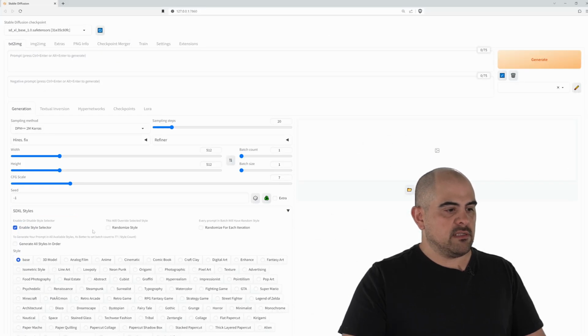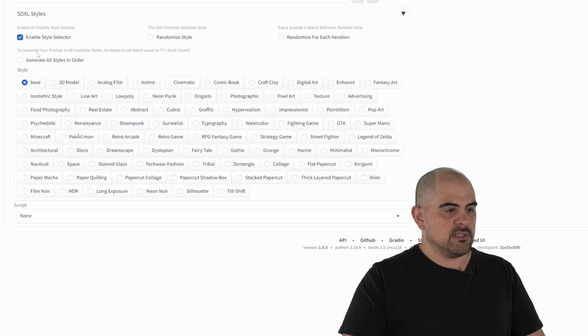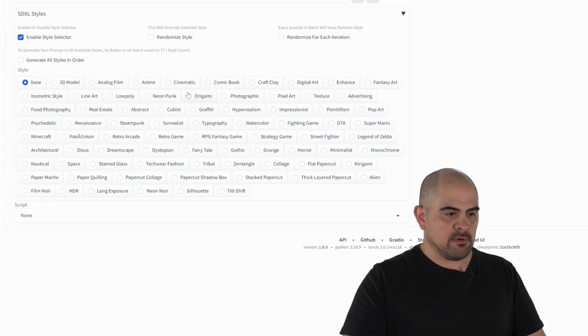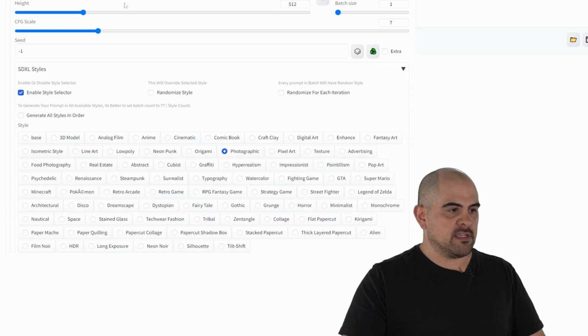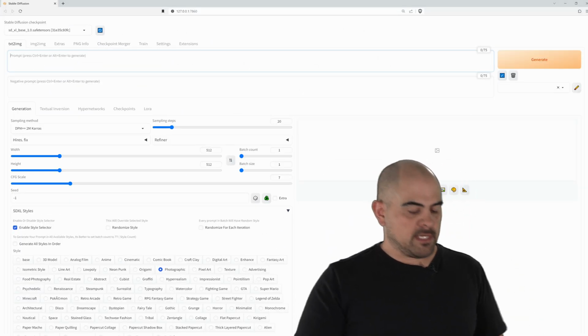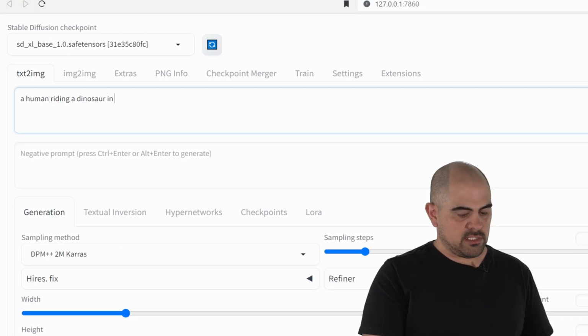Once we have that ready, what we can do is come down here and we'll notice that we have this enabled already, and we have a whole bunch of different styles that we can go for. In my case, I'll go for photographic, and let's go a little bit crazy. So: human riding a dinosaur in space, 8K UHD, high detail, cinematic.